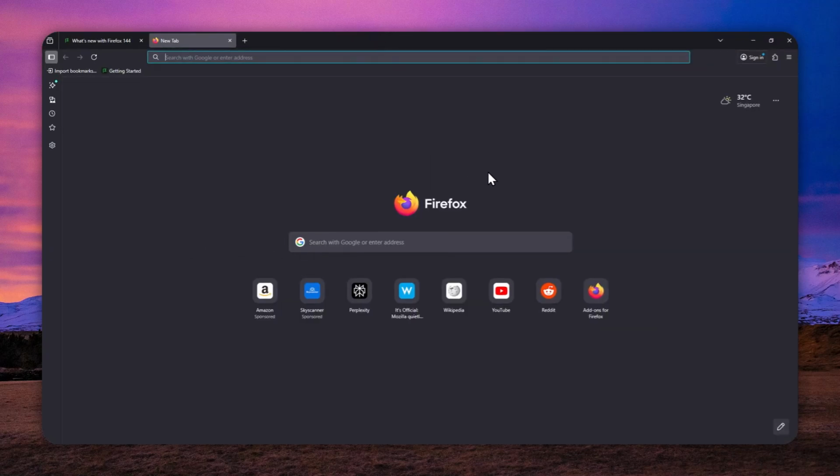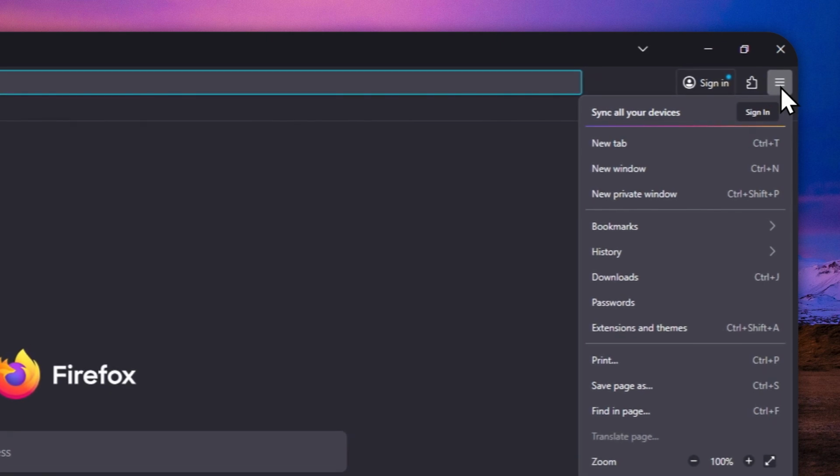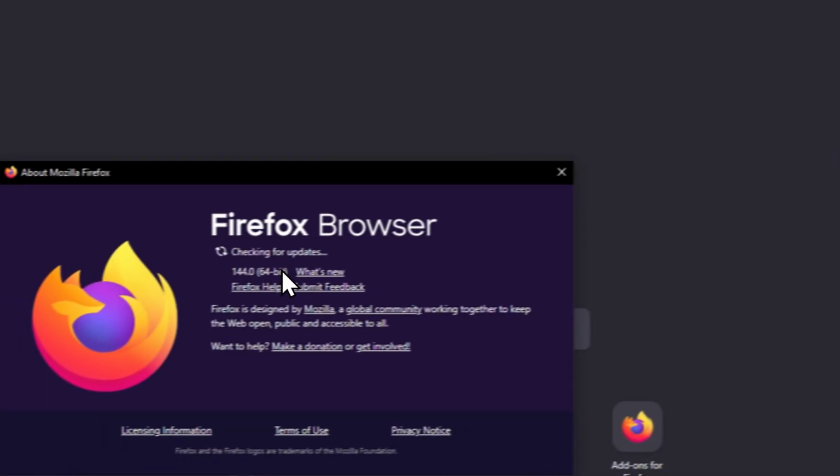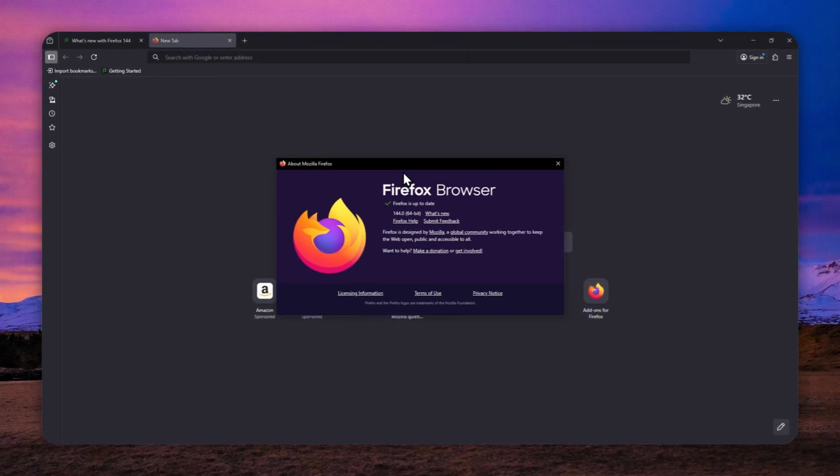First, let's open Firefox, and I do recommend to actually update the browser to the latest version. You can click on this menu and then go to Help and then select About Firefox. It will open this box, and basically if there is a new update, it's going to automatically install the update. Just wait, and after that you can restart the browser.